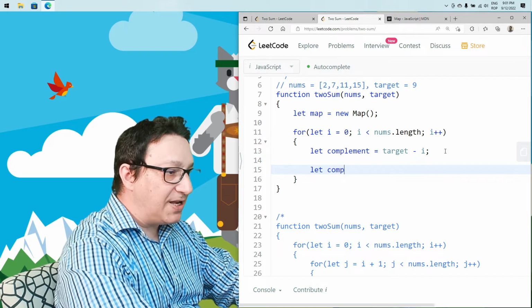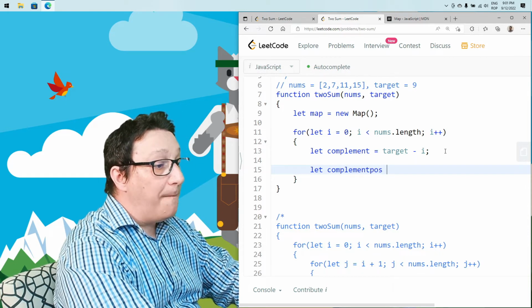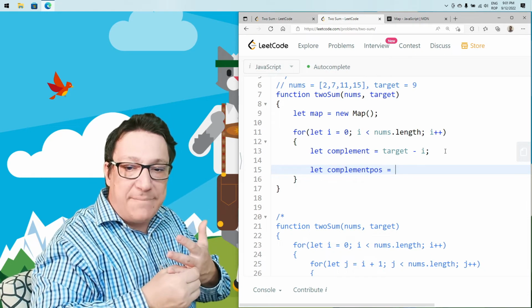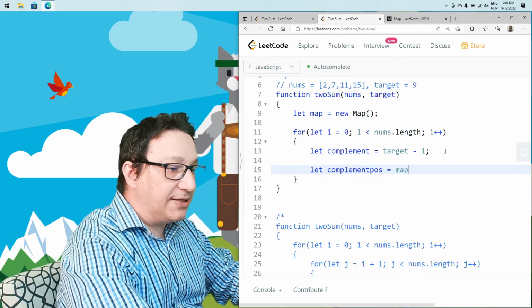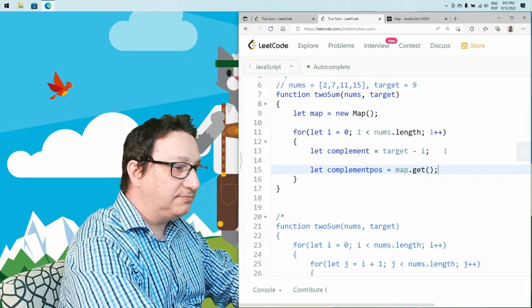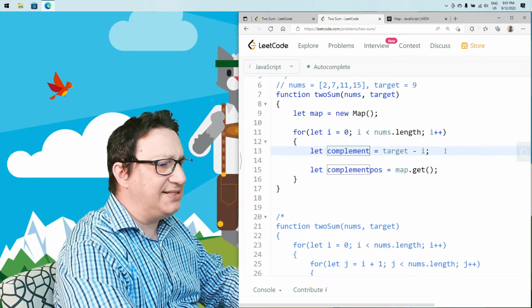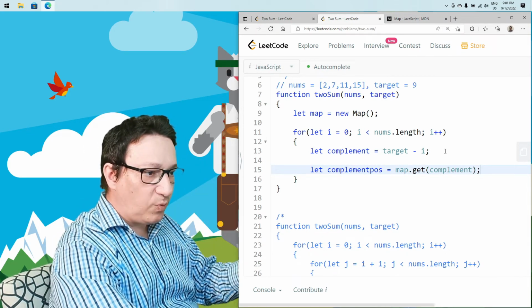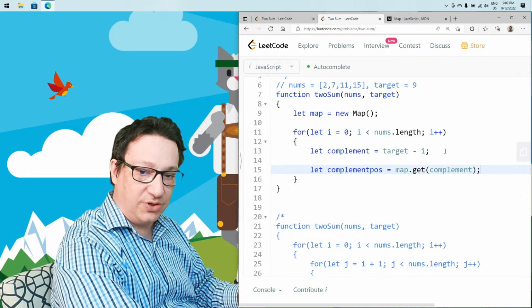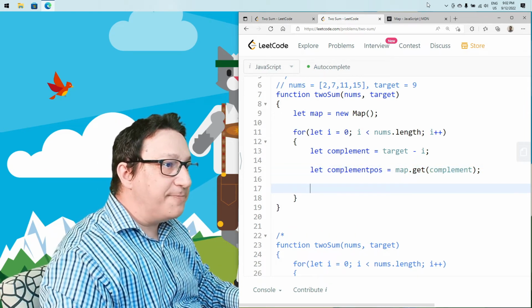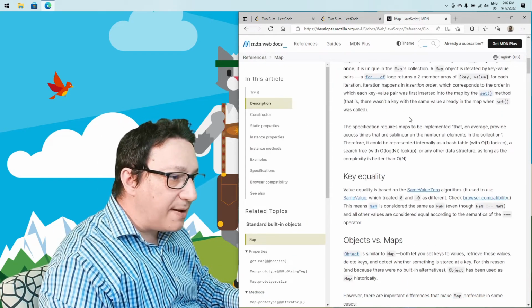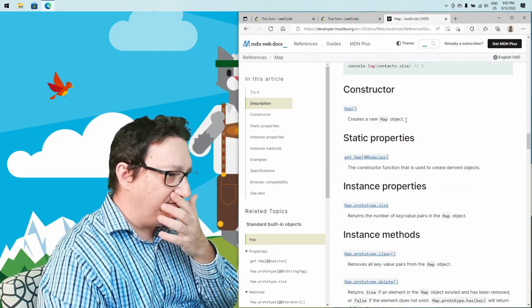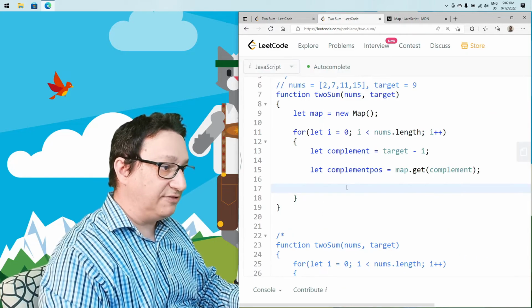So we can calculate this complement, and now we can ask the dictionary at this point. Let's say the complement position. Let's ask the dictionary, what is the position of a complement? Let's call get on the complement. Let's say this one was added at this point in a different iteration of i. So we ask the dictionary for this one, right? Let's check back the reference. What is happening if we ask for get? I think we get undefined. For sure you'll get undefined. You can check the reference yourself.